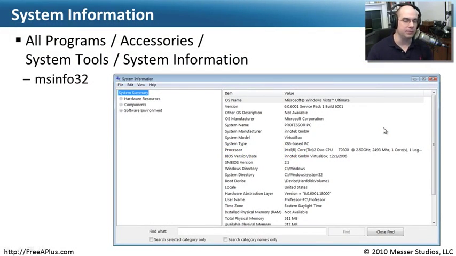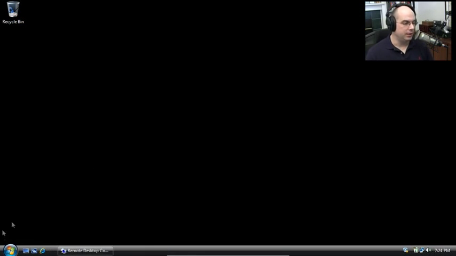If you've not seen this before, then you're really missing out on a wealth of information that you can gather about what's inside your computer. You can find this under All Programs, Accessories, System Tools, and System Information. If you're at the command line, you can type msinfo32 and it will bring up exactly the same thing. Let's look at our system information.